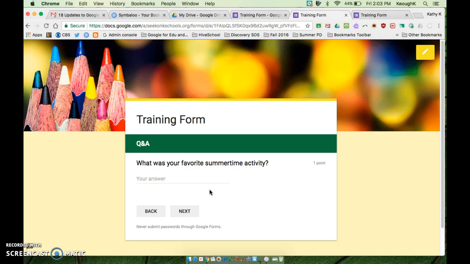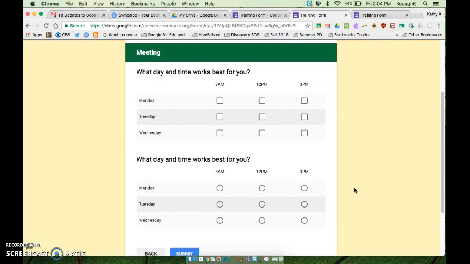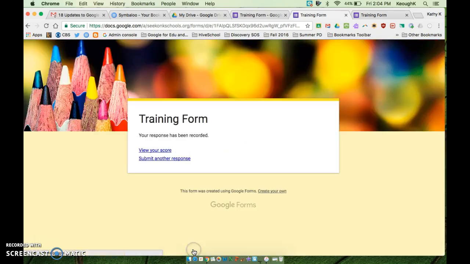Again, you can leave feedback for your students on individual questions. And there's the difference between the checkbox grid and the multiple choice grid. In a multiple choice grid, you can only check off one in each row. With the checkbox grid, you can choose multiple in each row, leave things blank, it doesn't matter. And then we'll submit it.